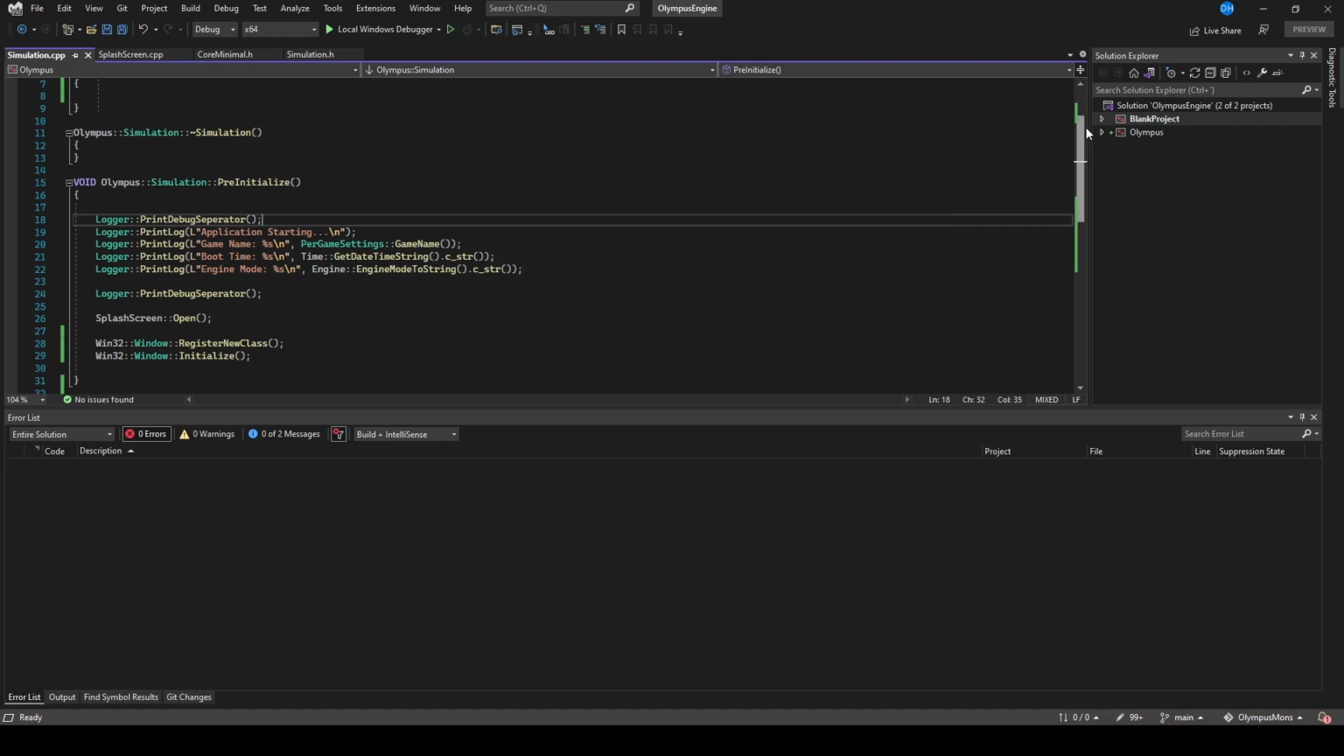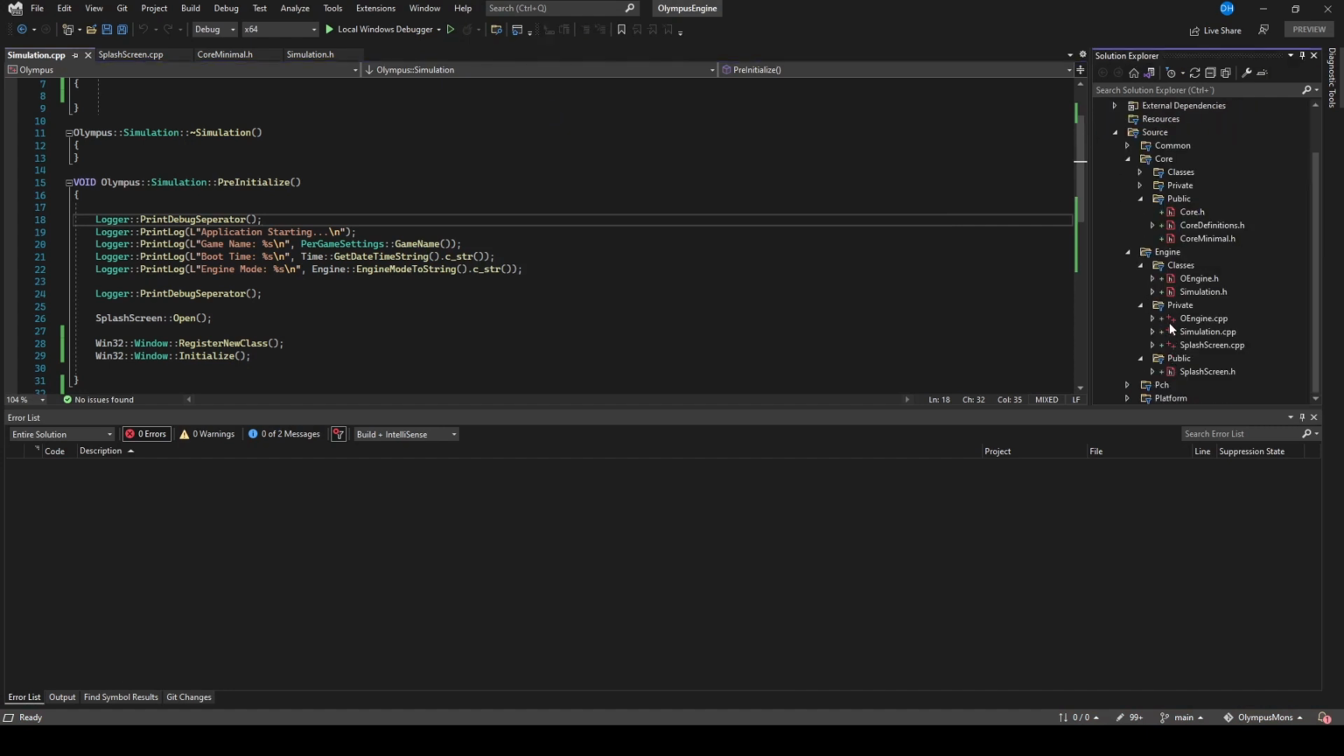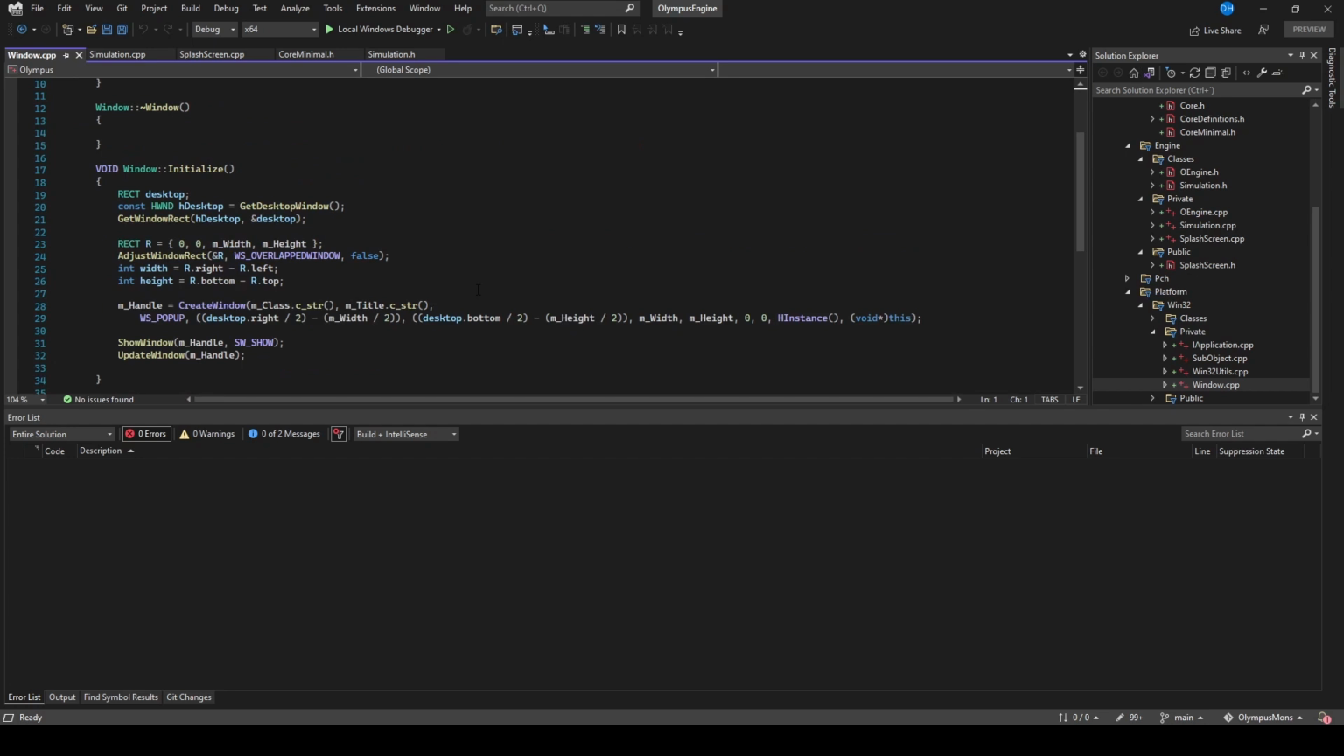Let's click stop and let's come back in here and let's look at our platform, Win32. Let's come down to our private because I'm going to want this one, and I'm going to go to window. And let's have a look in here. Now we have WS_POPUP in here, and this is being used to create our window. You can see up here we've actually got WS_OVERLAPPEDWINDOW, so let's just try that one instead.